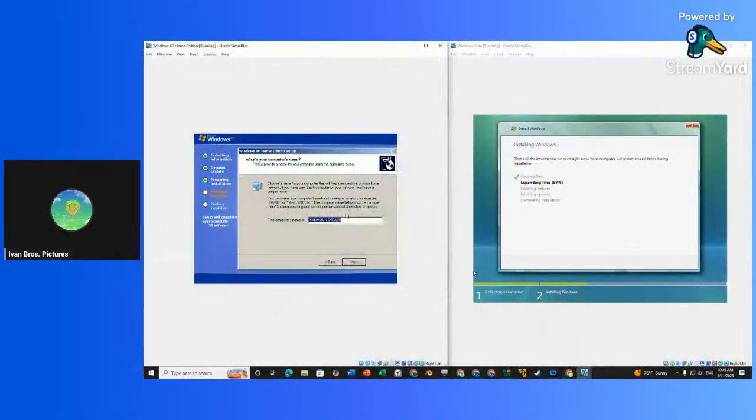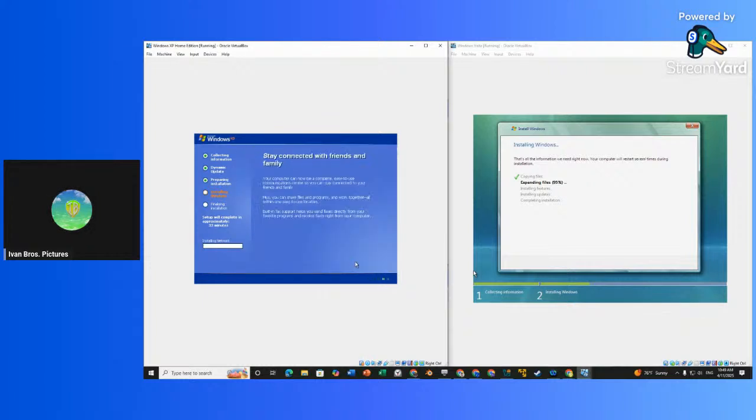Now on Windows XP, I'm going to name this Speed Test XP. Hit next. We'll select the date and time for Windows XP Home Edition. Hit next. Now it's installing the networks. We'll see how the fastest goes. Okay, installing features and installing updates.